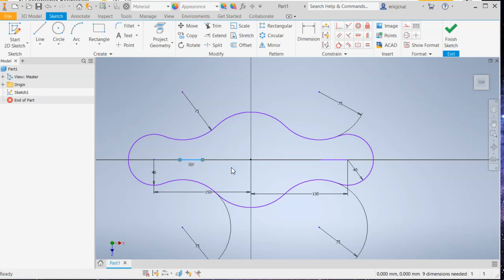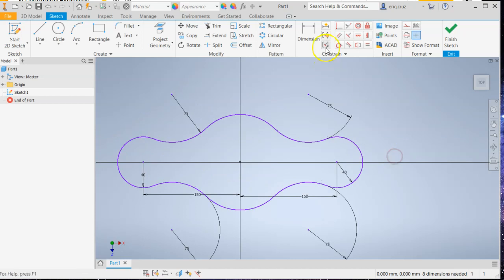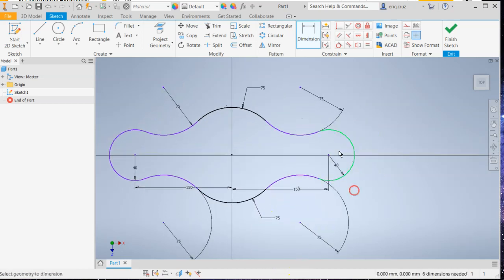Let's see if I can highlight it and press delete. Okay, so I can highlight that line and press delete on the keyboard to delete it. There we go. I'll click dimension. I'm going to dimension these just to constrain it and make sure that they are exactly 75. So I know that that's 75, that's 75, and this is good.